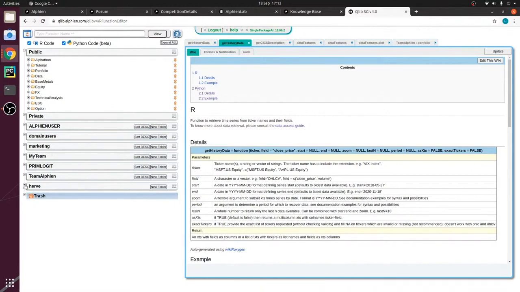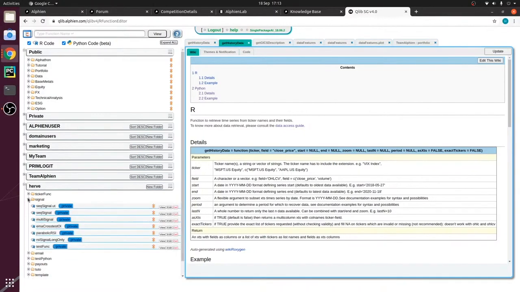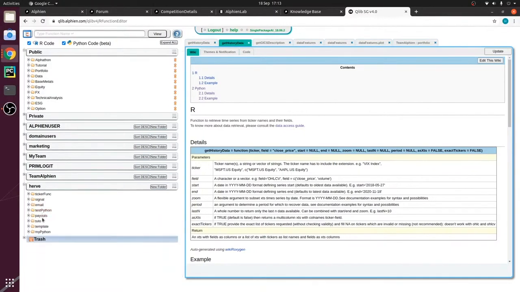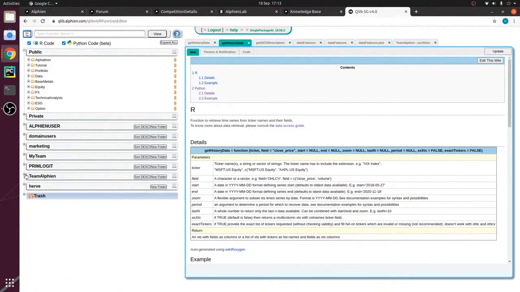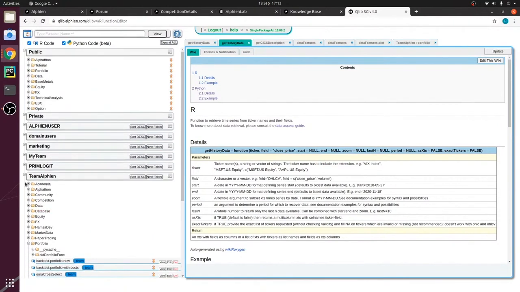And lastly, you have a folder. Here's my name, Hervé, and everything that I put in there is totally private to me. So all these functions in here, no one can see them except me. I can still source them in my environment, but they're totally private to me. So if you want to cooperate with your team, just put all functions in a team. Here's my team Alphien, where we have functions that we share amongst the team.